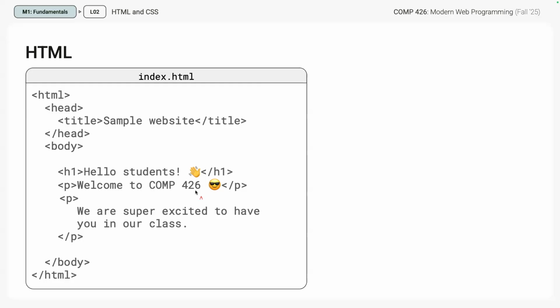But basically, you can see here we have different things. You'll notice that we have some text that you can see. Something like "Hello, students" is in our markup. We are super excited to have you in this class, right? That's some text. So how is this actually laid out?